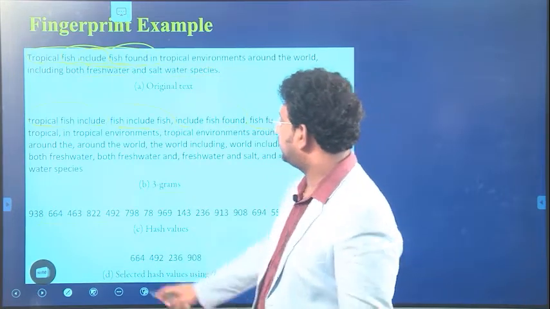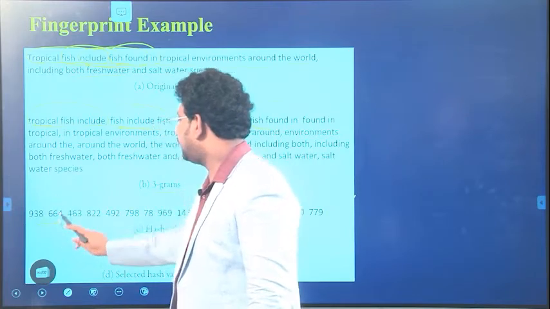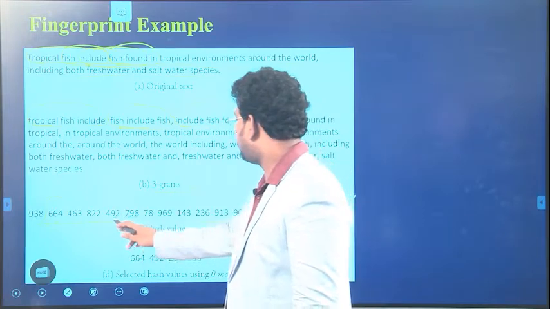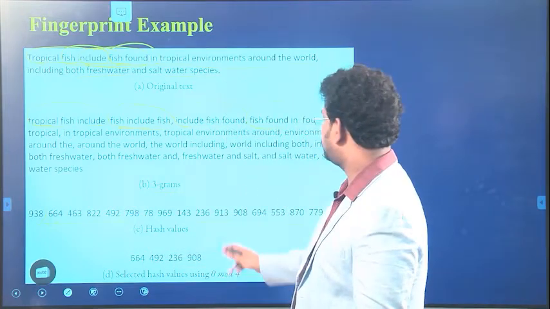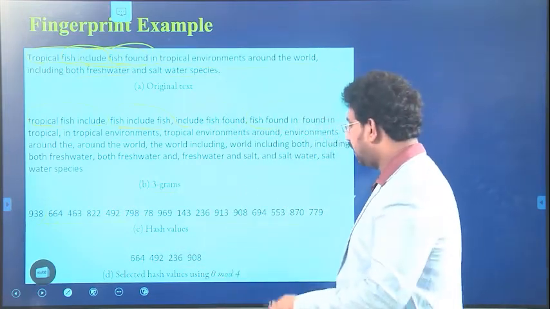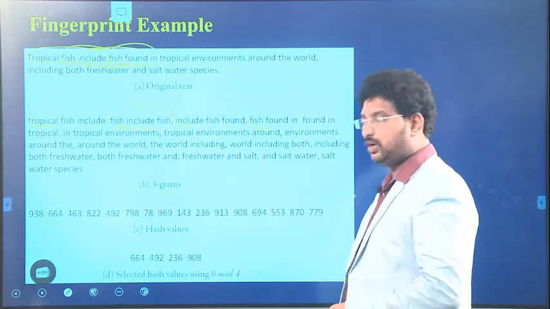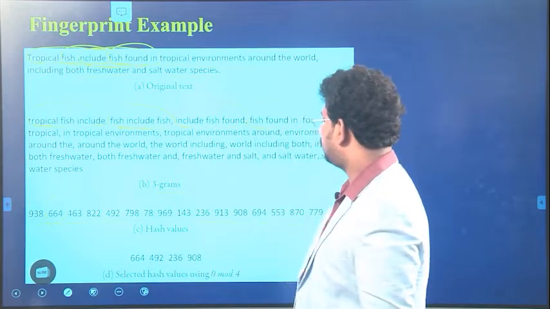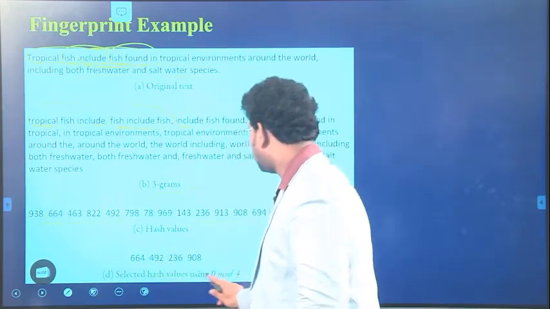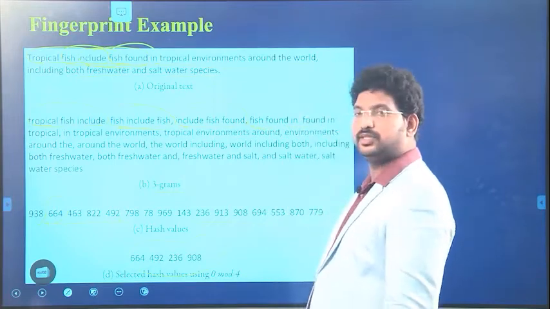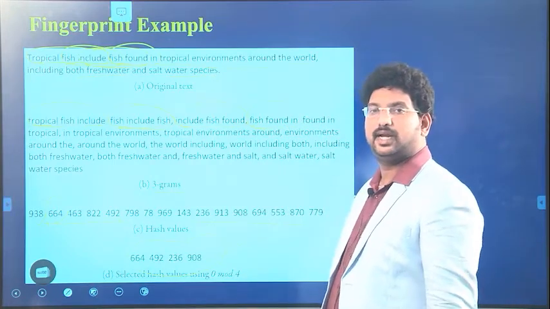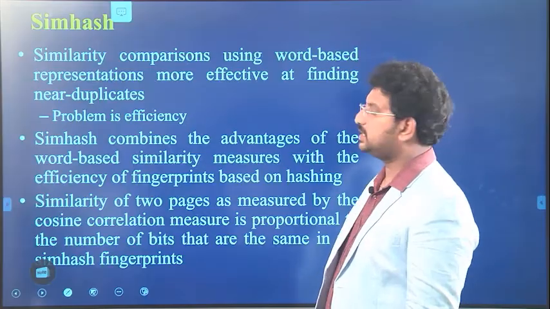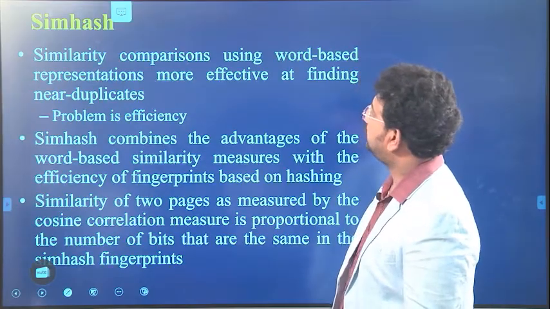What is going to happen? 664, you will get the remainder as 0, and 492 you will get the remainder as 0, and another value 236, you will get the remainder as 0. Like that you have selected only the hash values using 0 mod 4, and these are the values only. The same process you are going to apply for the other document, and finally you are going to compare those two fingerprints.